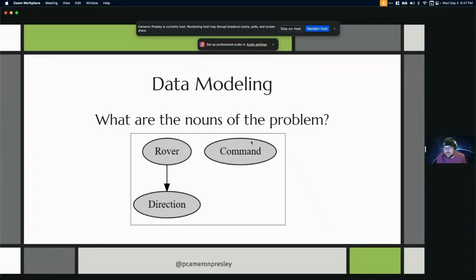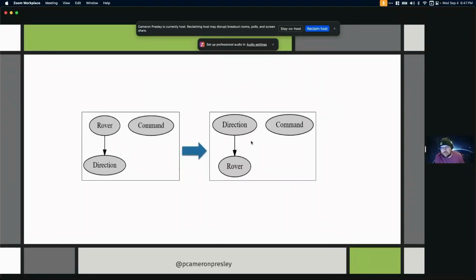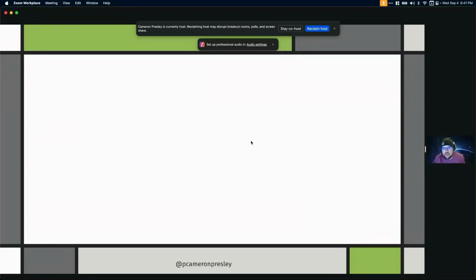The cool thing with domain modeling, especially this way, is that if you draw this dependency graph, you can actually figure out the way to implement your types by flipping the arrows around. So if we're going to build out our model, we need to implement direction. Once we implement direction, then we can implement rover, and then we can implement command at any time. So let's take a look at how we can do this using TypeScript.